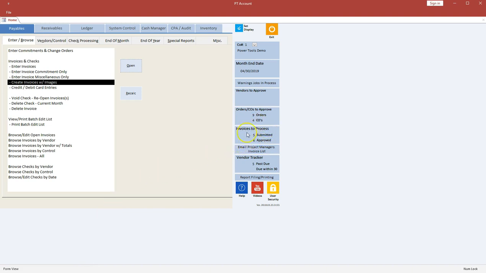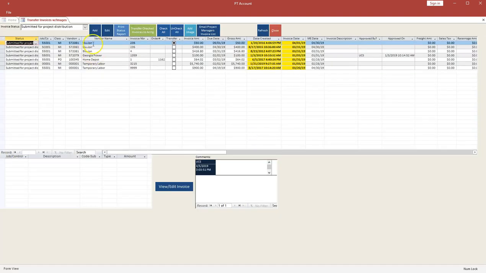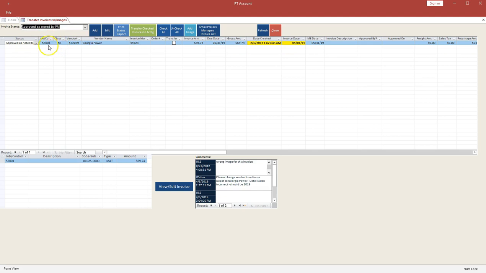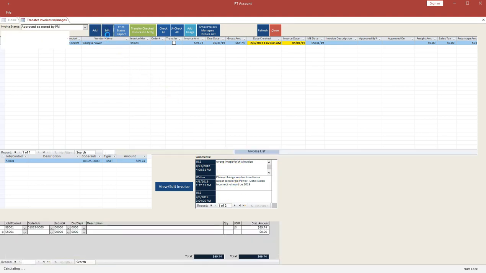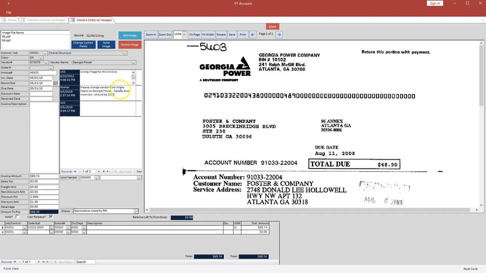Over to the right, I can see invoices to process. When I select the invoices to process, I can choose my invoice status at the top. When I select the status, it will be limited to invoices with that status only. So we can see this one is approved as noted by PM, and I can see that the notes going back and forth are telling the user to change the vendor from Home Depot to Georgia Power. That process has been done.